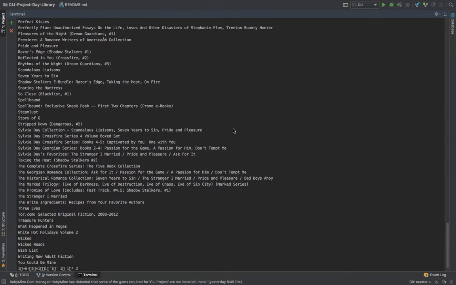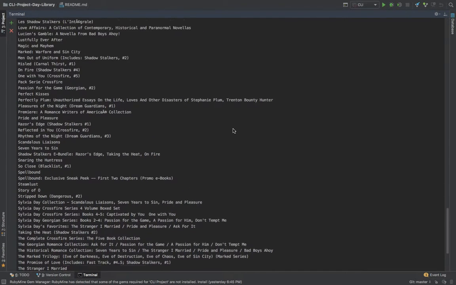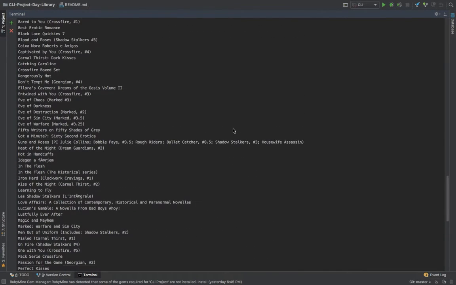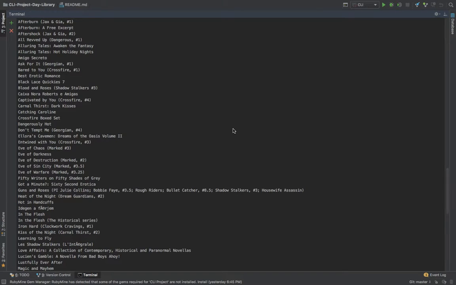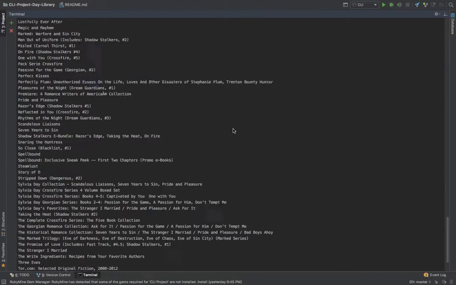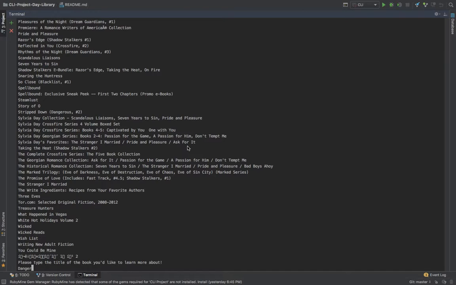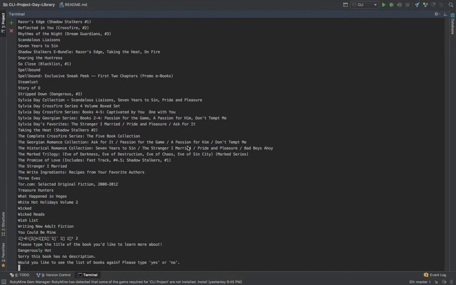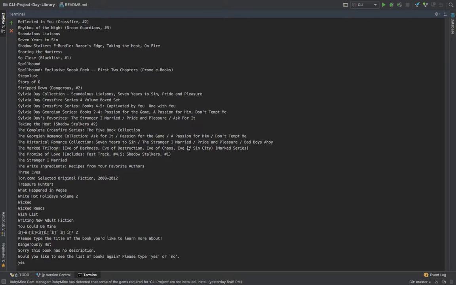So it asked me if I want to see the list again. So let's say I don't want to read that 3 Eves book. So yes, I want to see the list of books again so I can pick out a different one. So let's go ahead and look at Dangerously Hot because I know that one doesn't have a description. And it says, sorry, this book has no description. Would you like to see a list of the books again? Please type yes or no. I'm going to type yes because I still haven't picked out a book.